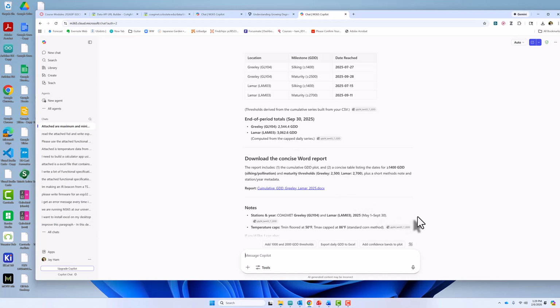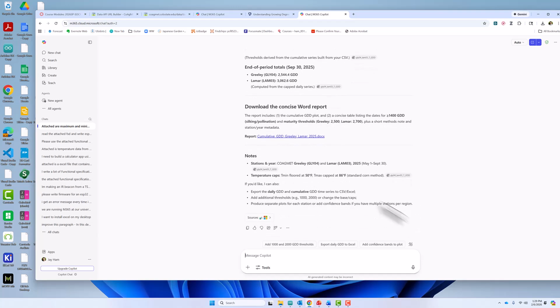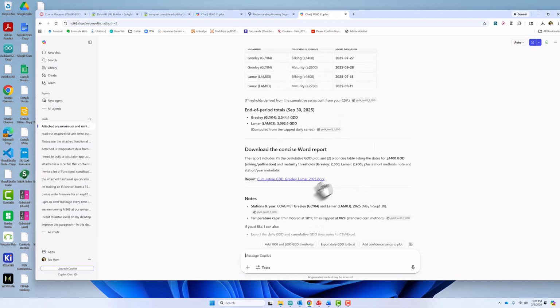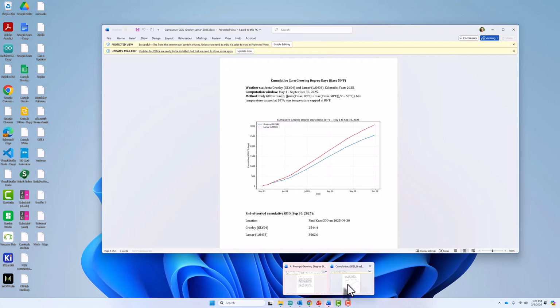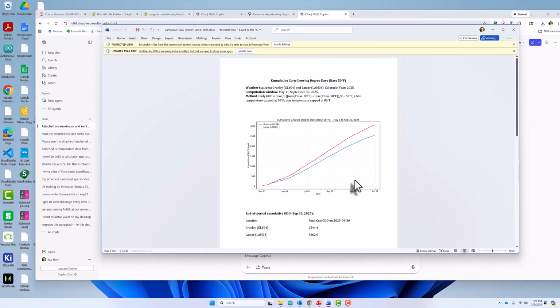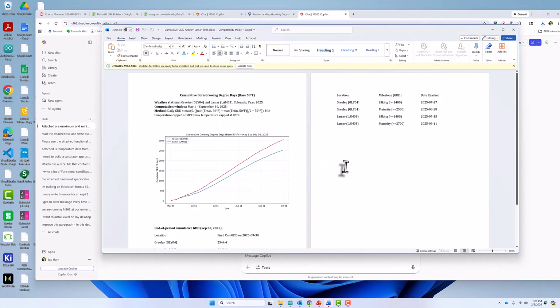Okay. So, hey, that all looks pretty good. And it gave a few notes there. So here's the report that it generated. And so you click on that and double click here. Let's take a quick look at it. And here's what we've got. And it looks pretty nice, right?